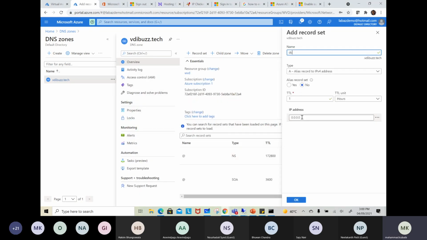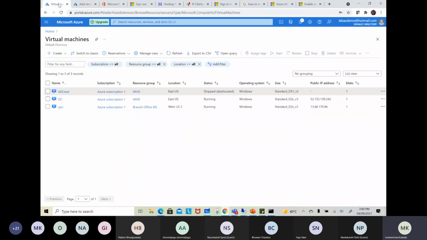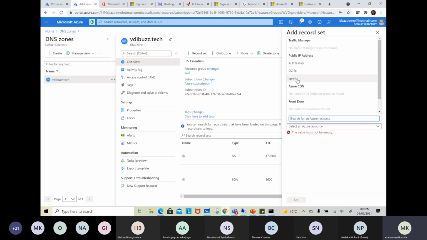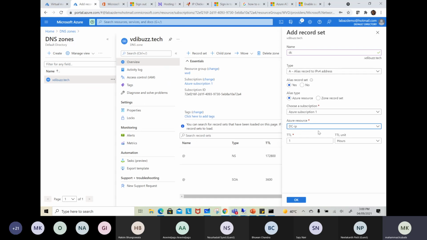So if I enter the IP address here, it will resolve. There is no issue. But tomorrow, if my VM got stopped or something happened, and I did not set the VM public IP as static, my name resolution won't happen. Why? Because my IP address has changed. To avoid this, either you set a static IP address, or if you don't want to, instead of selecting no for alias record, select yes. Then select the resource directly by public IP address. Which public IP address? It is DC. Now even if your IP address changes, it will get the new IP address automatically.